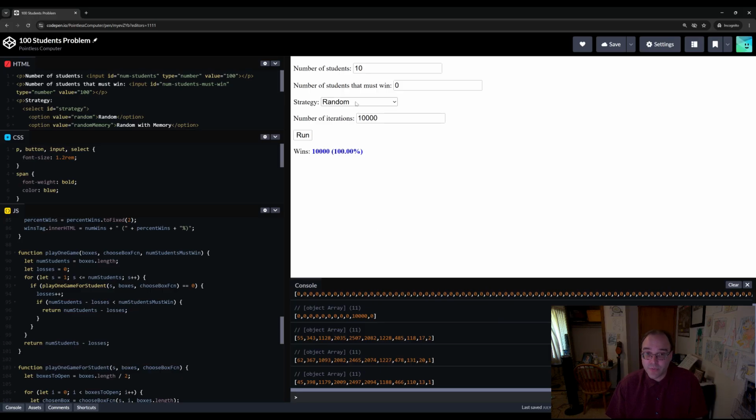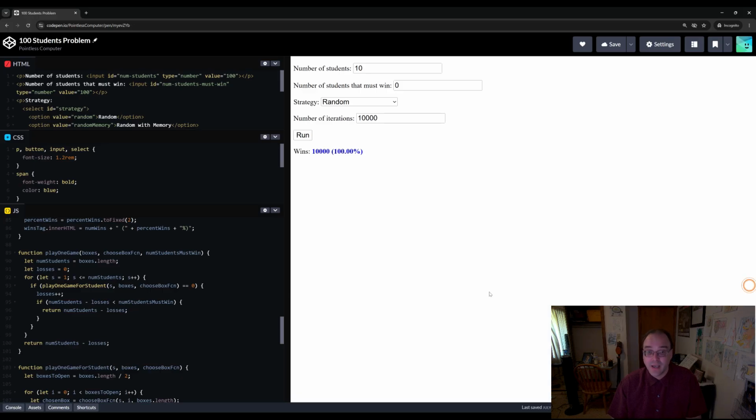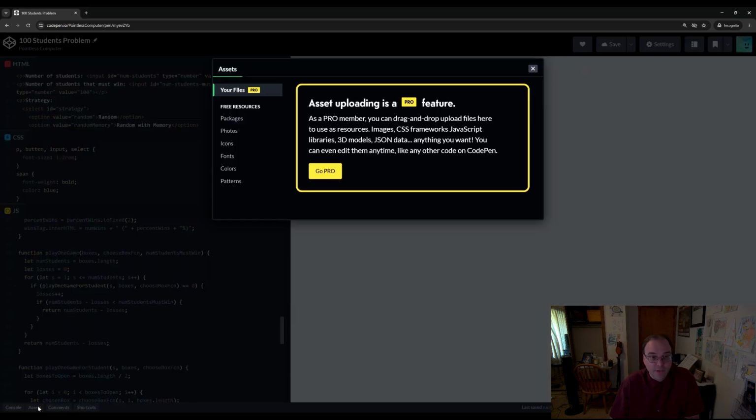I could continue to do this with the other strategies, but I want to actually finish off by adding a bar chart literally so that we can see it rather than stare at a console. So I'll clear the console and close this, and we'll now add the chart. This is one cool thing that CodePen gives us. They have an assets tab down here.